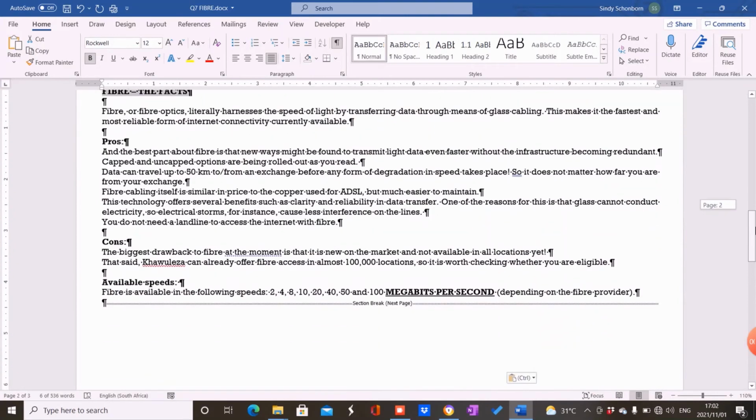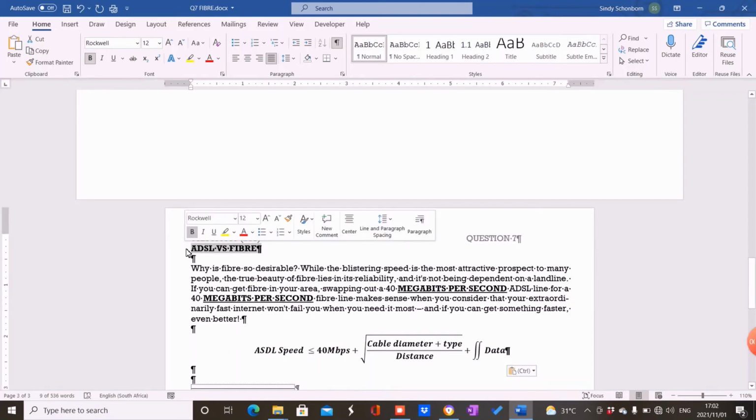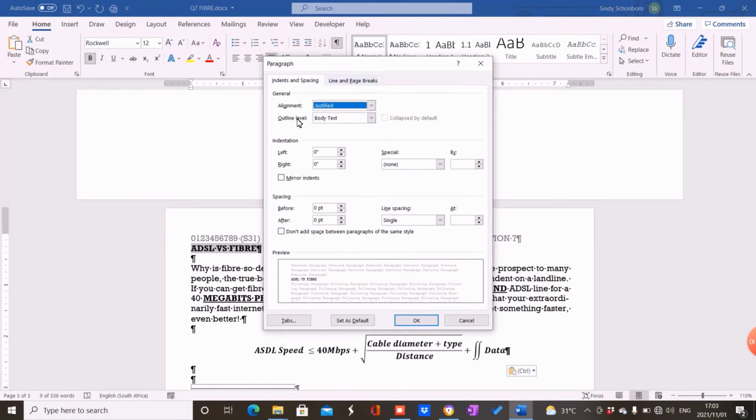Now sometimes they will ask you to change the styles. Let's say they will tell you to change all level 1 headings to a different font or font size or alignment or however. So just read your instructions. It's not in this question paper, however. Now what I do next is I then go to Home, Paragraph, and then I just right click on Paragraph, and here where it says Outline Level. What level is this? This is level 1. So I choose level 1 and I say okay. Now I'm done with level 1.